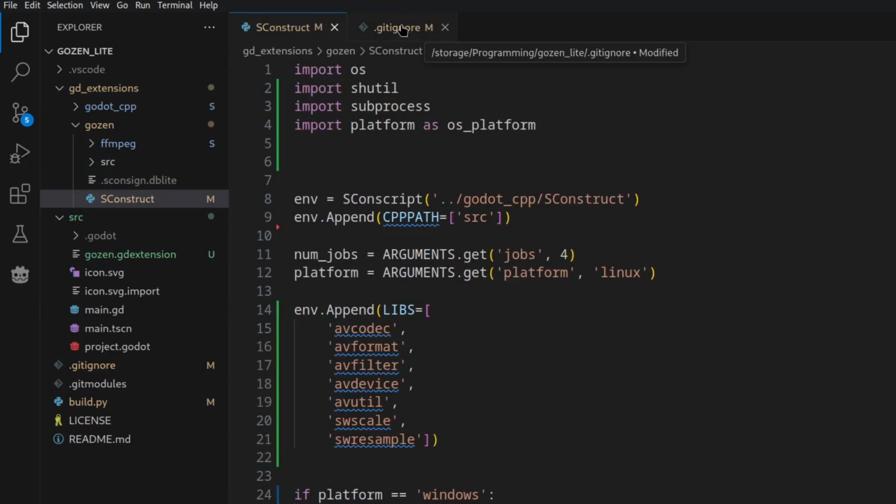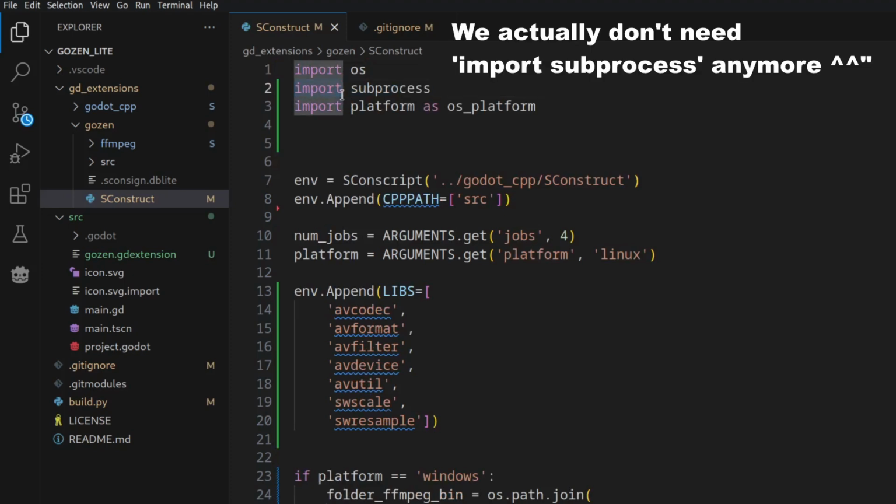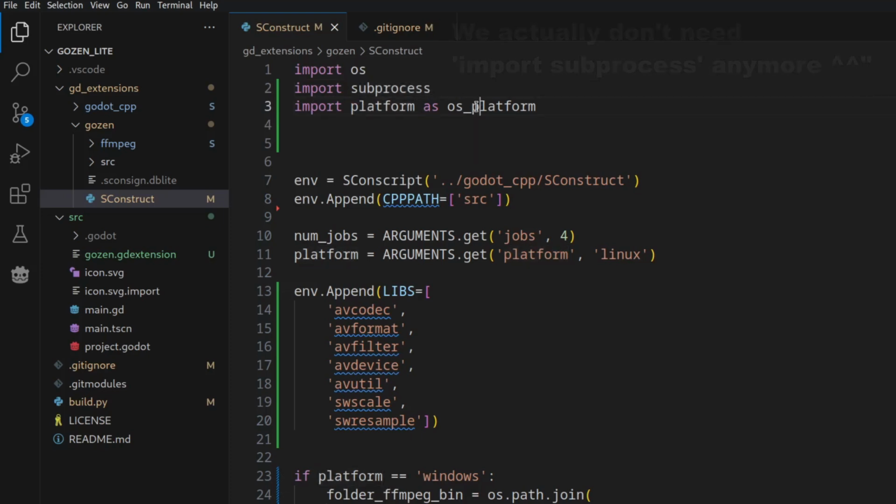Let's first go over the SConstruct script. First of all, we need a couple more imports. This one is actually not needed anymore. So import subprocess, and then import platform as OS platform. I'll explain why we import platform as OS platform soon.